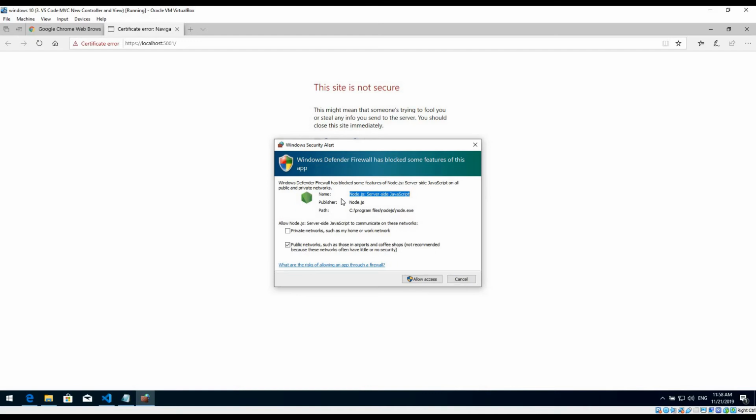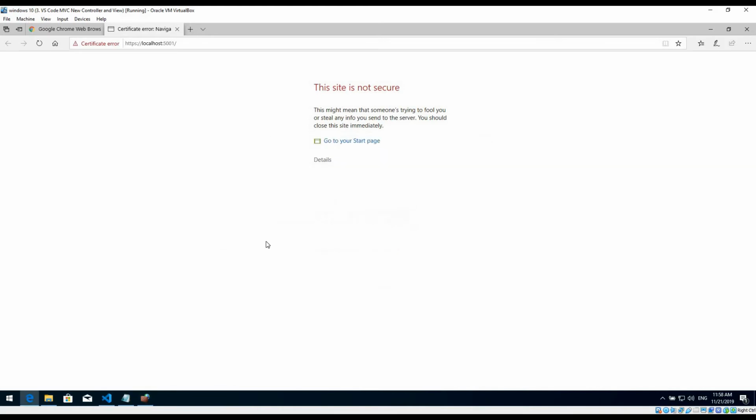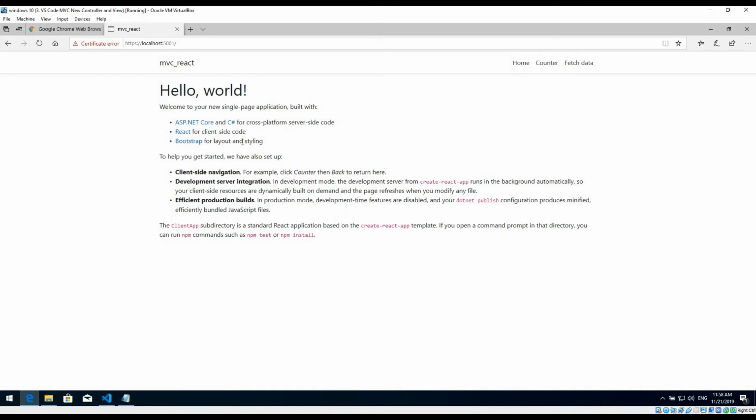Looks like Node.js was trying to use the internet, so we'll allow it to bypass the firewall. And so we're back on the application page. I'm going to go ahead and ignore the certificate error, go to detail, and go on to the web page. So here's the default application that was created for us. It's our typical Hello World application.